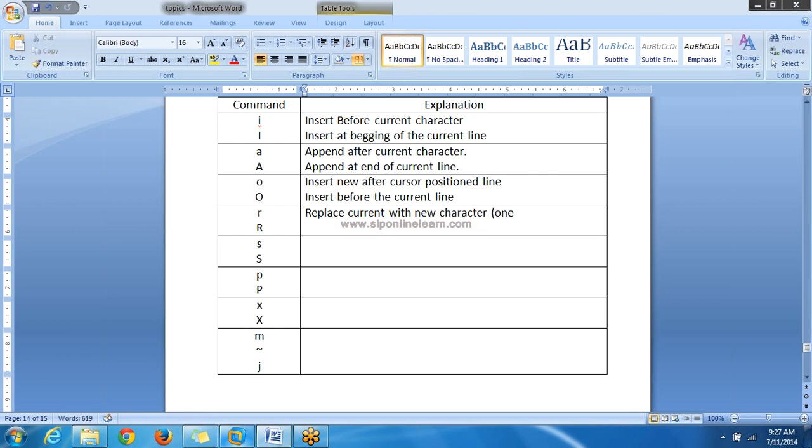Here it replaces only one character, not more than that. If you use small r, it will replace only the current character. Only one character will be replaced. This capital R replaces a set of characters, meaning more than one character, with new characters. Capital R replaces a set of characters.